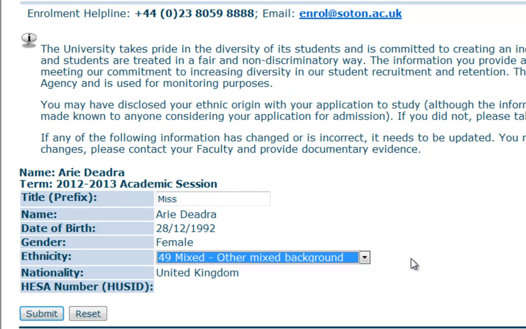The university has to make annual returns for statistical purposes that include this type of data. There are options on this list if you prefer not to say. Once you've chosen, click on Submit.